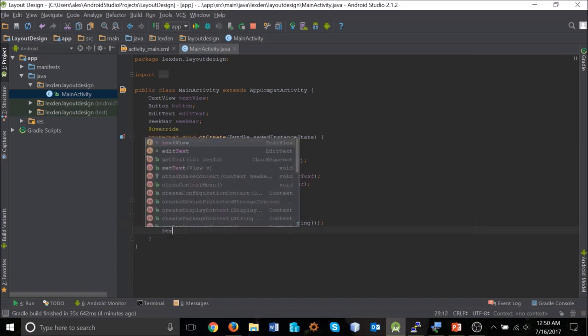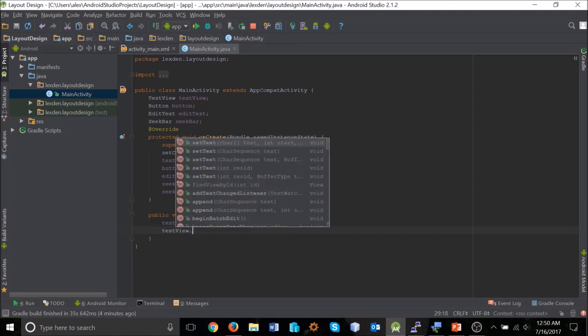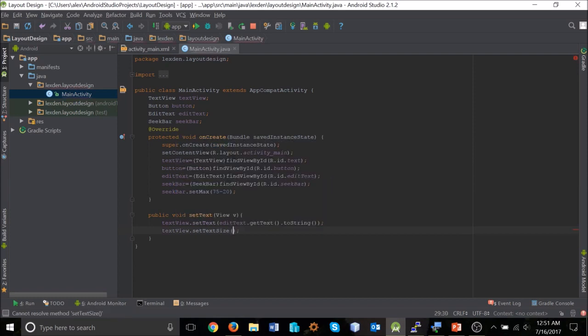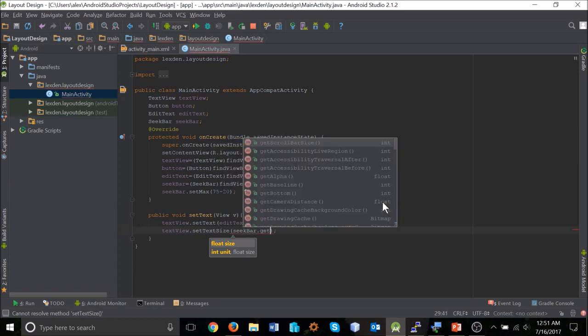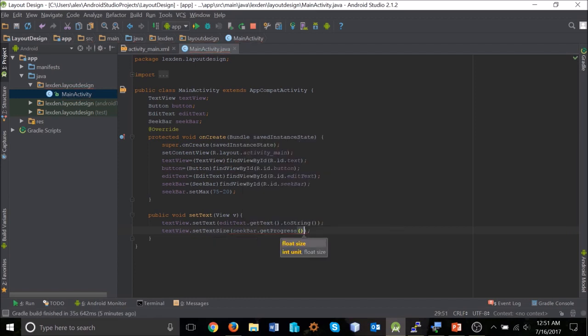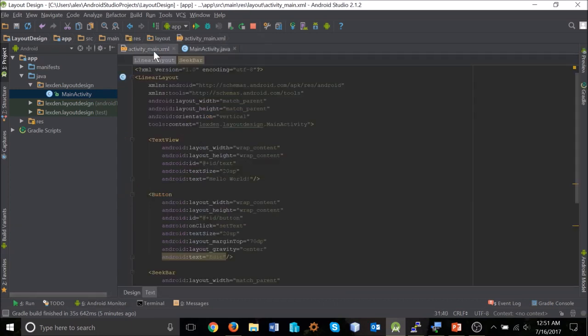And so we'll go into here, and now we'll be able to set the text view. So we go textView.setTextSize, like that, and we'll get the progress of the seek bar. So seekBar.getProgress, like so. And we also want to make sure to add 20 to that because we want to make sure that the minimum value will be 20 and the maximum value will be 75. So that should all work then. So now we have a working seek bar. We can set the text size of our text view.